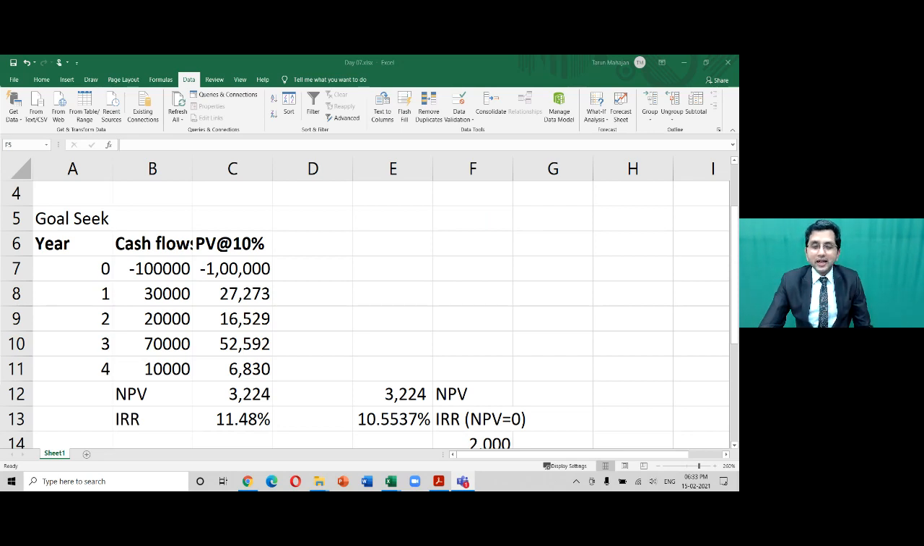See, in examination, Excel sheet is not available. That's why you do the hard work of calculating IRR. Somebody is asking, why do we do the hard work when Excel can do it easily? So your examination doesn't happen on Excel, na? That's why you do it, my dear.